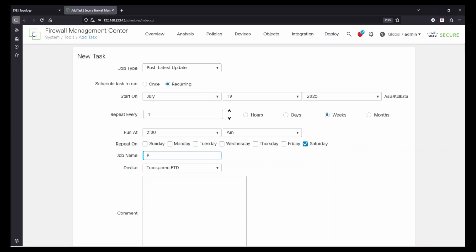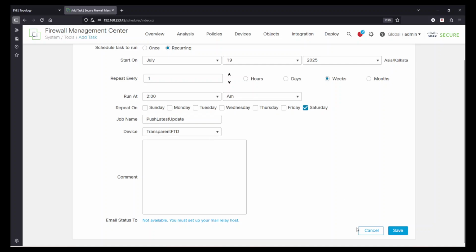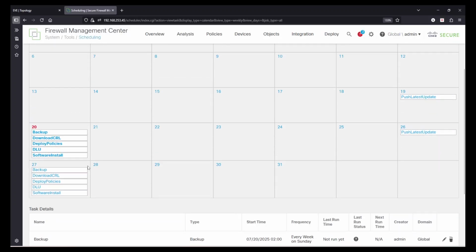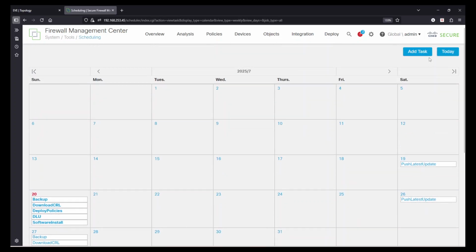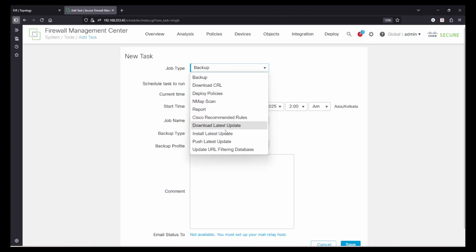So I would say push, so many typos, latest update. On what device? Transparent FTD. You can select any other device if you want from the drop down. So we have scheduled the job as well, which is to push the latest update. It's installed for every Saturday. Now let's add another task. See which is the next one.